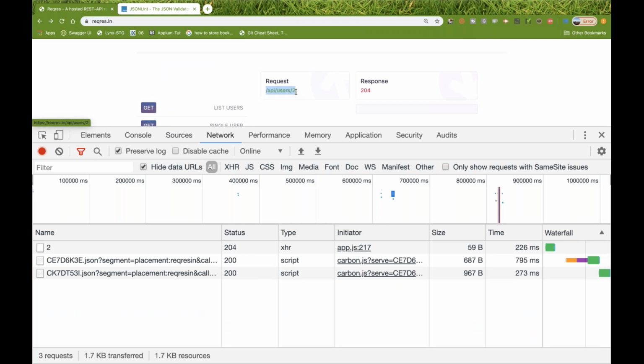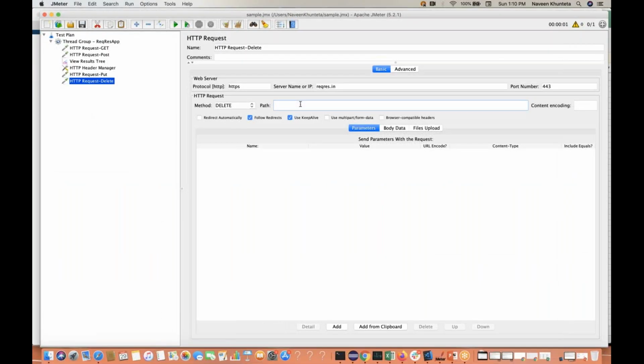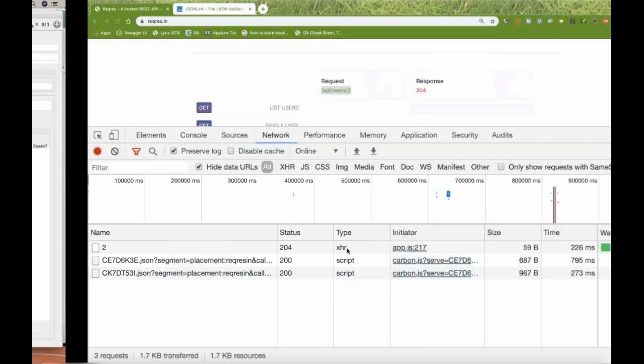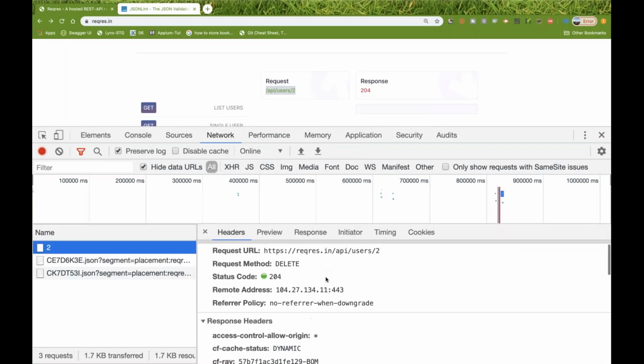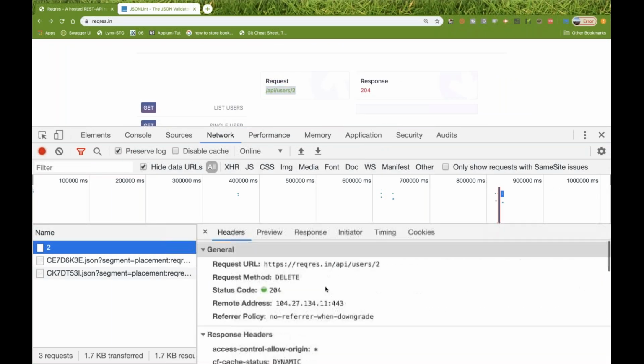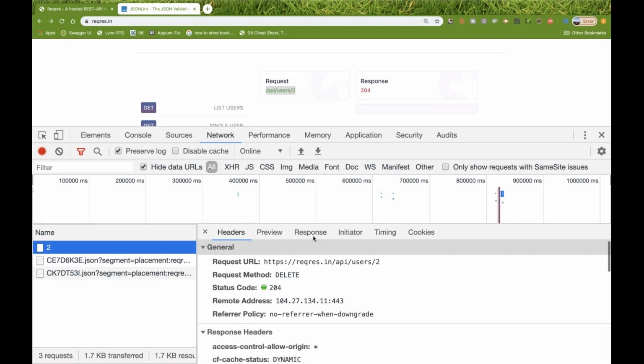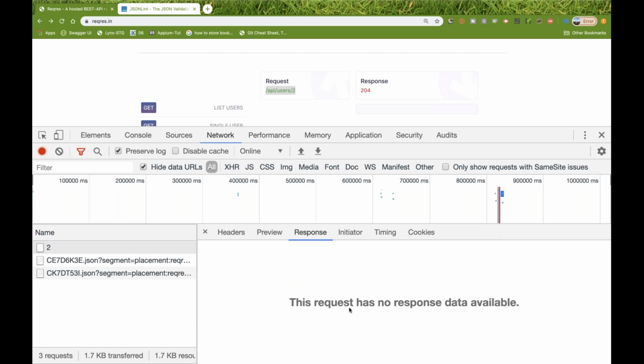So copy this, paste it over here in your path and remove this. And do you have any body? No, we don't need any body. So you can see that here we don't have any body. We just need to send the request, and you should be getting a 204 response and a blank response. You should see that the request has no response data available, and here you can see the same thing, 204 response and no data, because data got deleted.